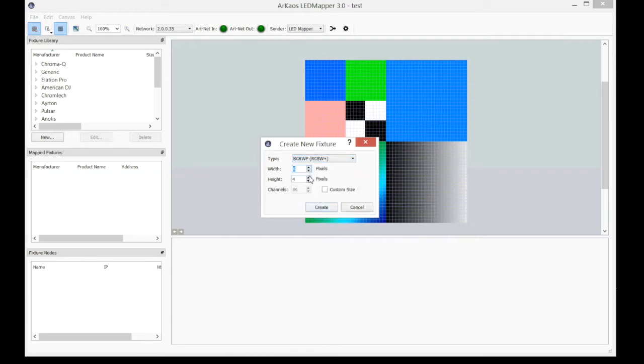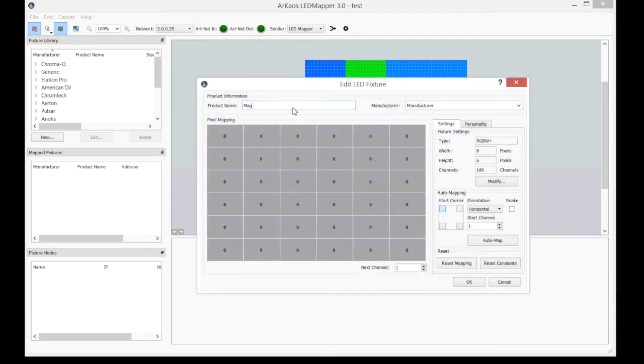Enter the matrix size. Here, 6x6. Enter the total DMX footprint of the device. 160 channels. Fill in the name and the manufacturer's name.